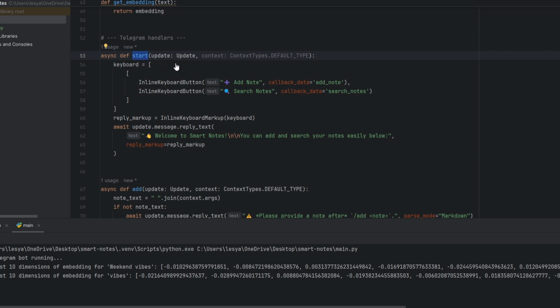This function runs when a user sends the start command. Update contains info about the incoming message. Context holds info about the context, like user data or bot state. Here we are creating two inline buttons, add a note and search notes. These callback data values will be caught by another handler. We'll get to that later. Then we are sending a message to the user that includes a greeting, a quick instruction, and two buttons.